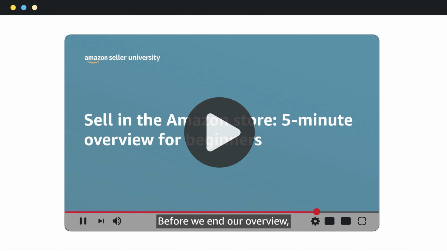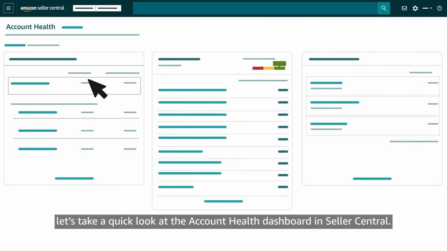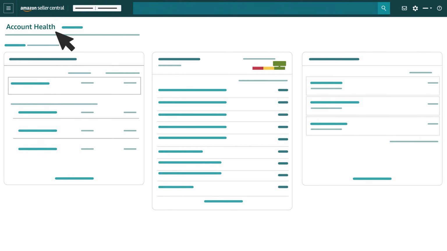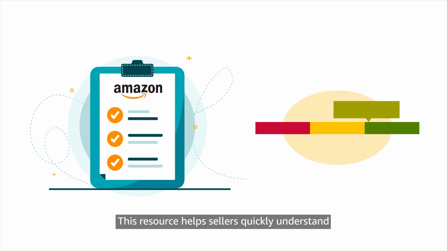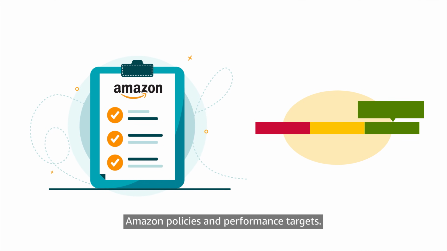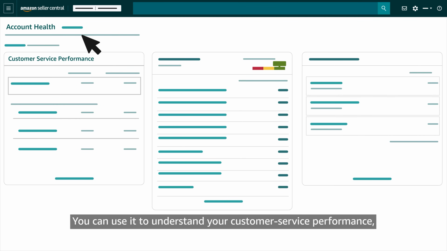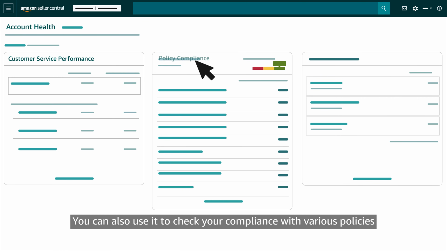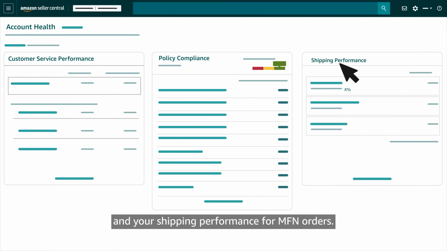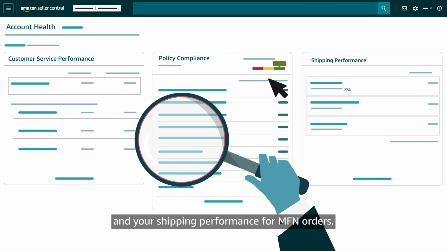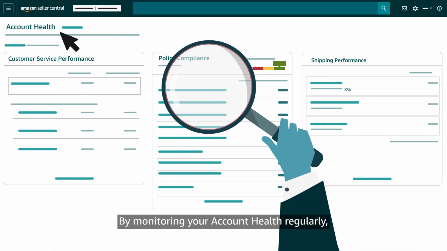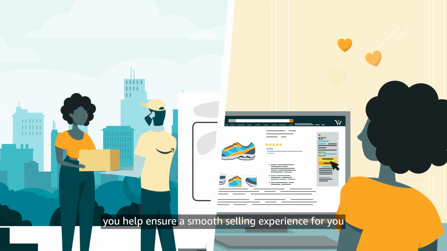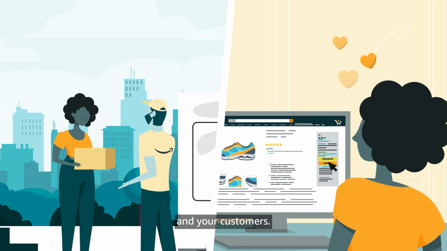Before we end our overview, let's take a quick look at the Account Health dashboard in Seller Central. This resource helps sellers quickly understand Amazon policies and performance targets. You can use it to understand your customer service performance, which we measure using a metric called the order defect rate, or ODR. You can also use it to check your compliance with various policies and your shipping performance for MFN orders. By monitoring your account health regularly, you help ensure a smooth selling experience for you and your customers.